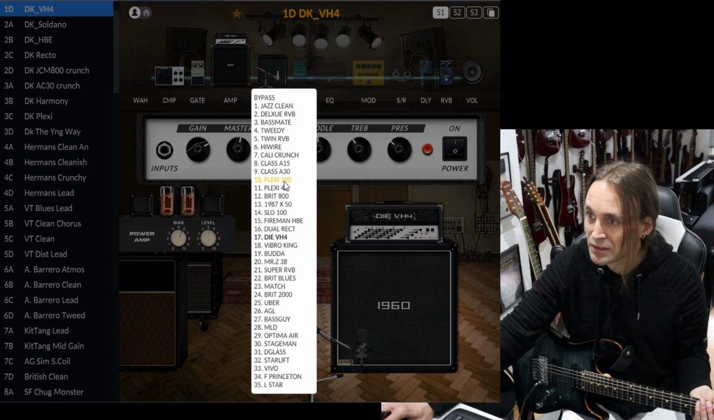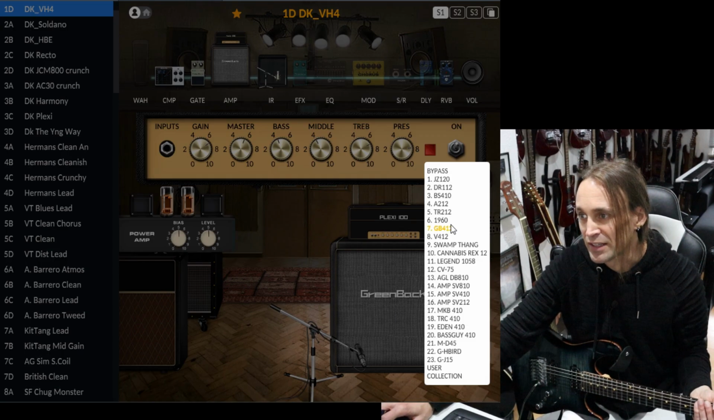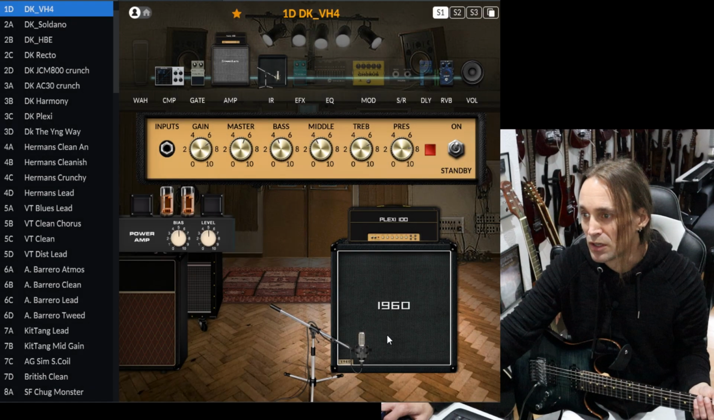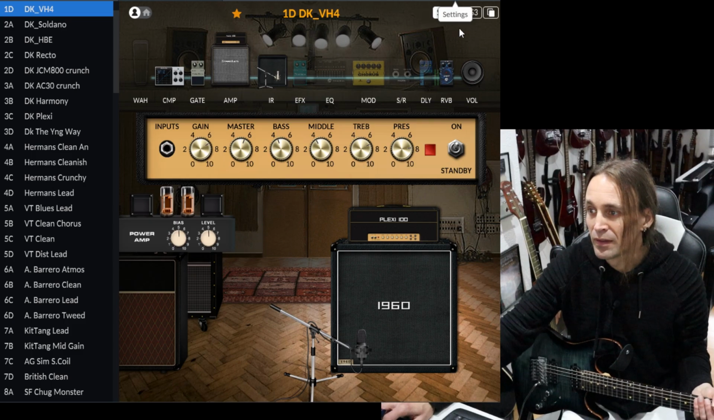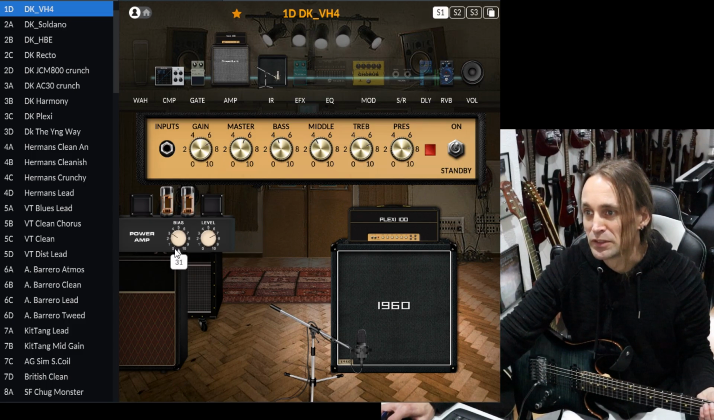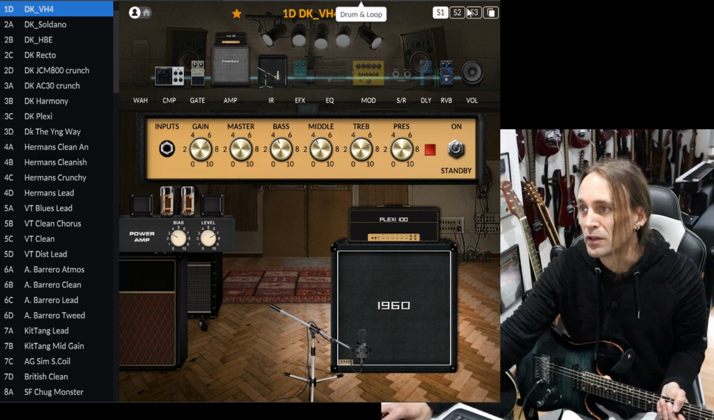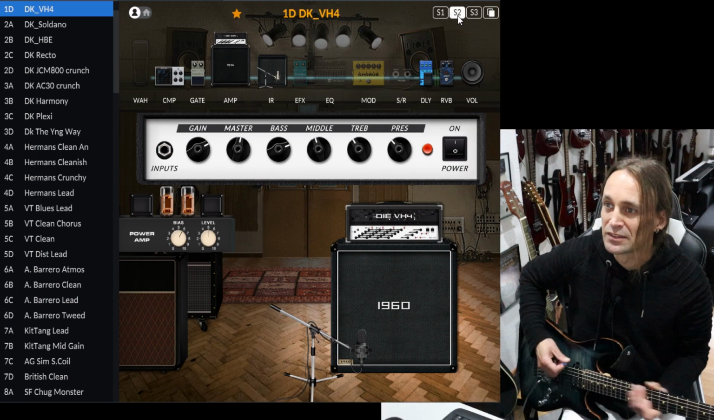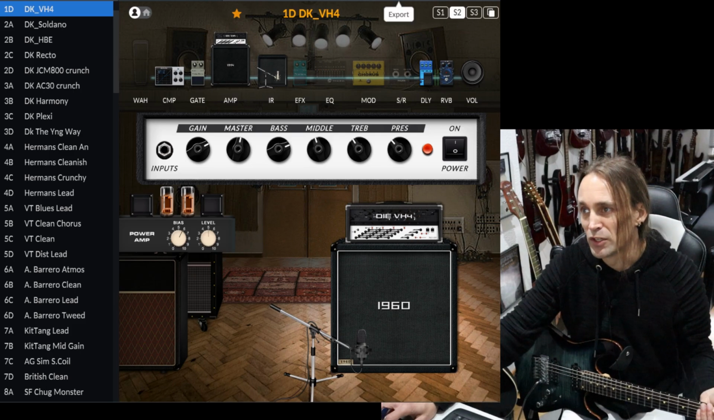Where do we have it? Okay, it's changing the cap, but that is always changing with the amp. So here we have this, and of course I would dial it in completely different than the amp before. But as you can see, scene 2 has the VH4 again.